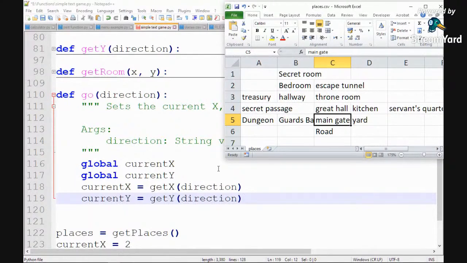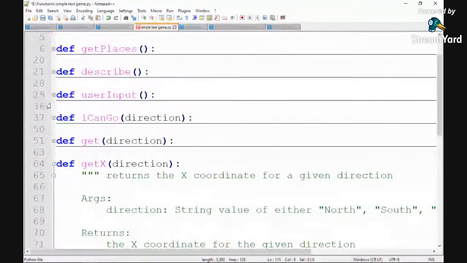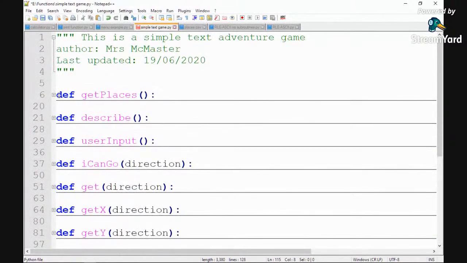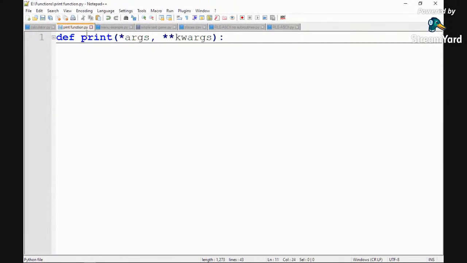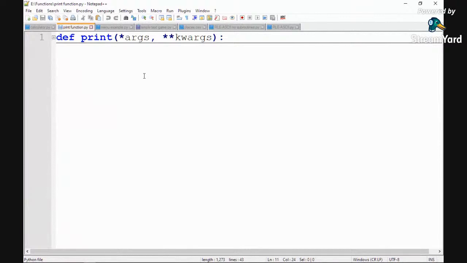Now, again, if you didn't understand certain parts of this, you can still use them. A bit like I've explained earlier with the print statement, you don't understand how any of this works, but you can still use it. You can still use a print statement.